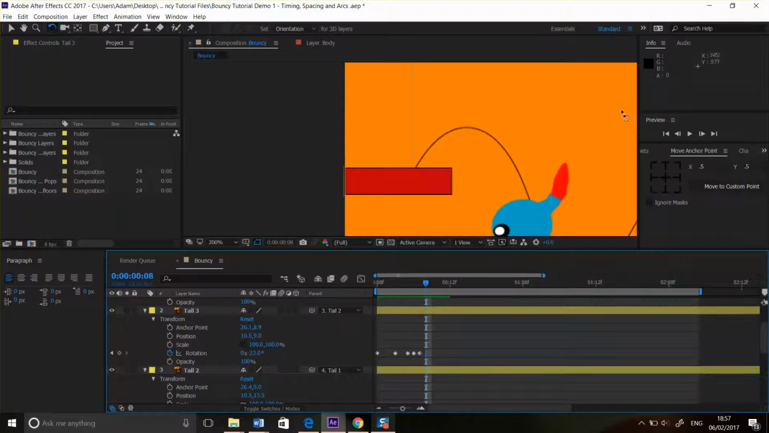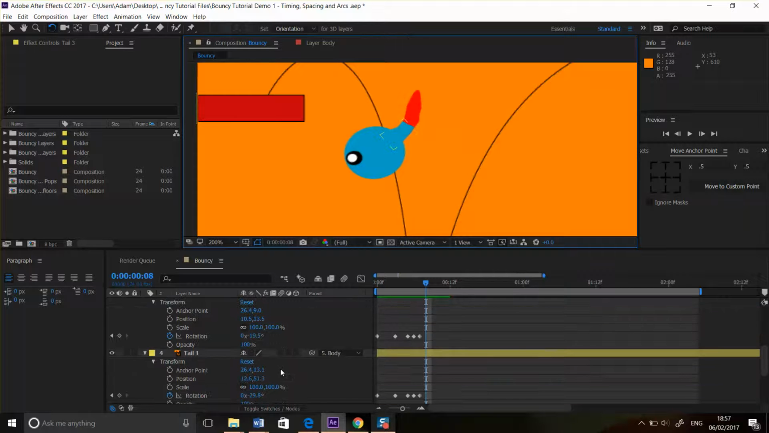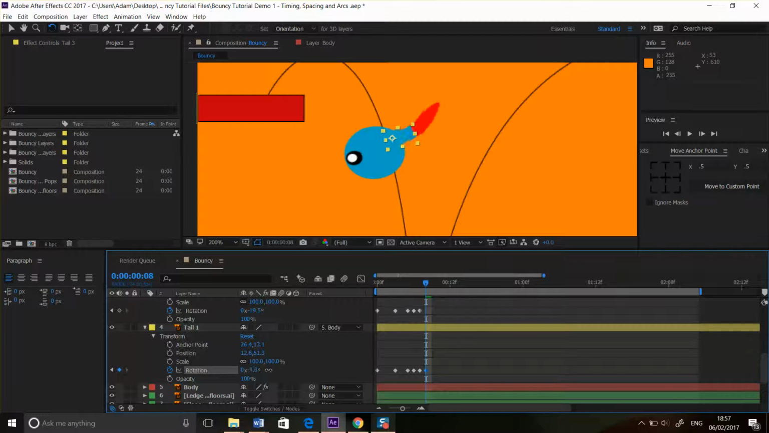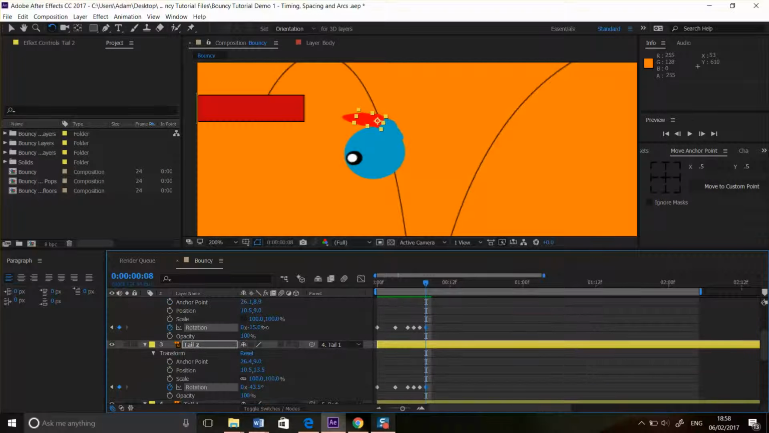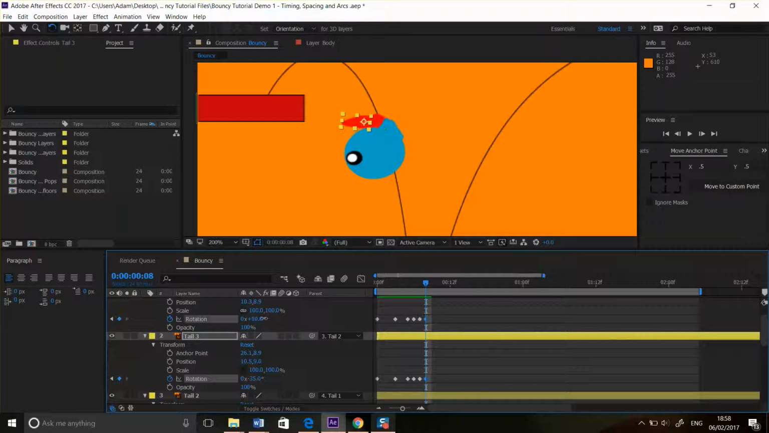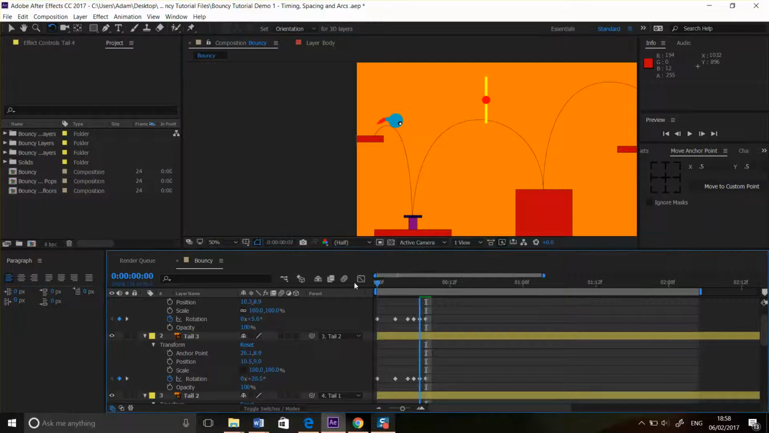Then at this point we want that tail to be completely covered around the body again. So what we're going to do is start back at tail 1, and we're just going to pull that in, and there, and there, and again just pull that around. So it kind of feels like more like a ball. So we're just going to play back those few frames, kind of see what it feels like.